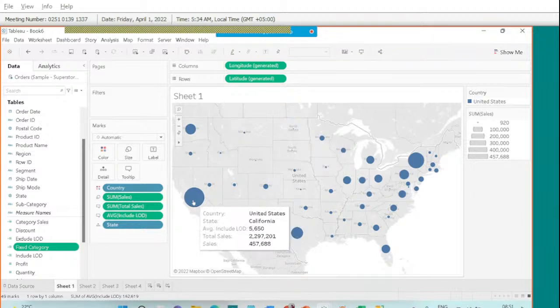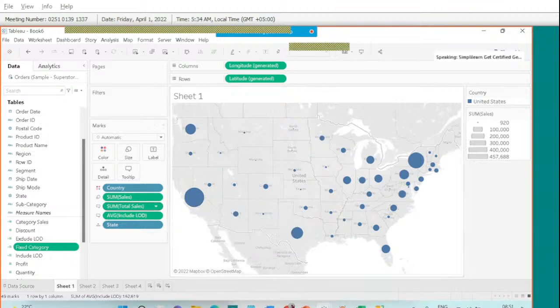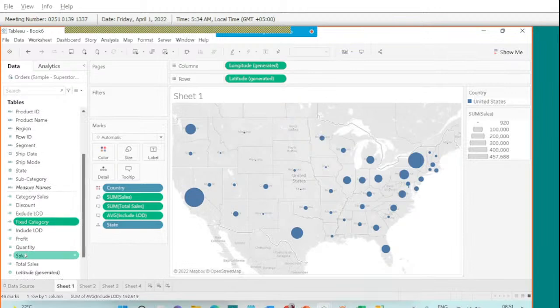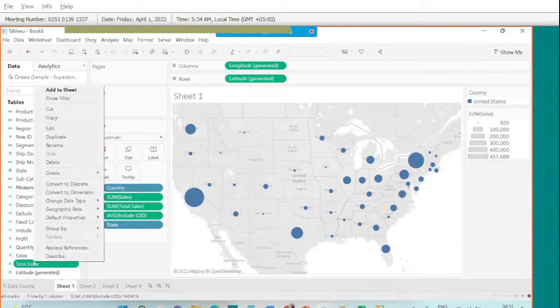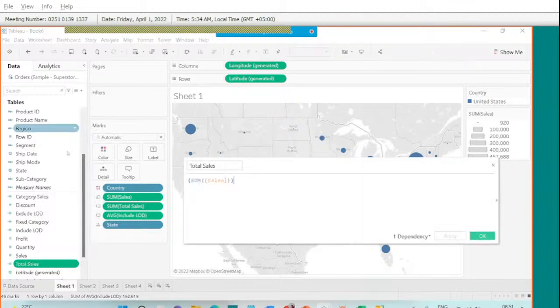What is in the sales field? If you drag the sales field, this will give you the independent sales. But if you drag the total sales, that will give you the aggregated data of the whole data. But it is showing the individual thing only, sir. Can you check your calculation? It should be curly brackets sum of sales. Okay, yeah, I'll do that.